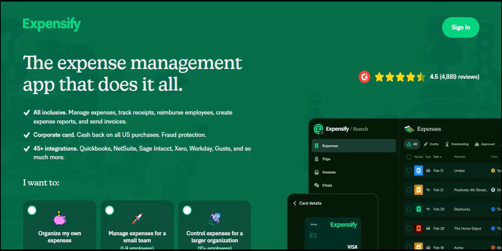Got a pile of receipts that's getting out of control? Or maybe you're on a business trip and a paper receipt is the last thing you want to deal with. Expensify's SmartScan is designed to solve that problem, but how does it actually work? It all starts with a single snap.